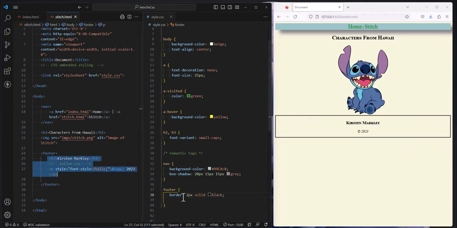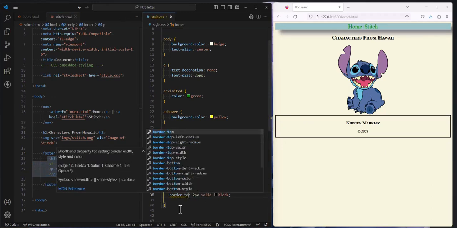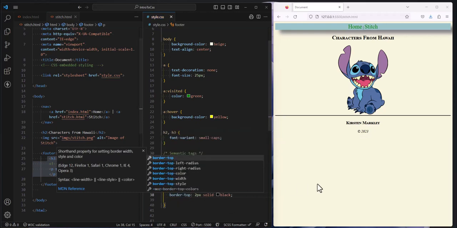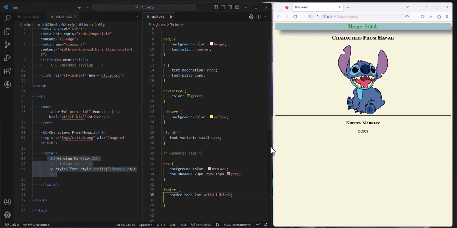Okay, you can also do border dash top, bottom, left, or right. So those are other values you might try. And that just gives me a border on the top. Okay, that seems good.